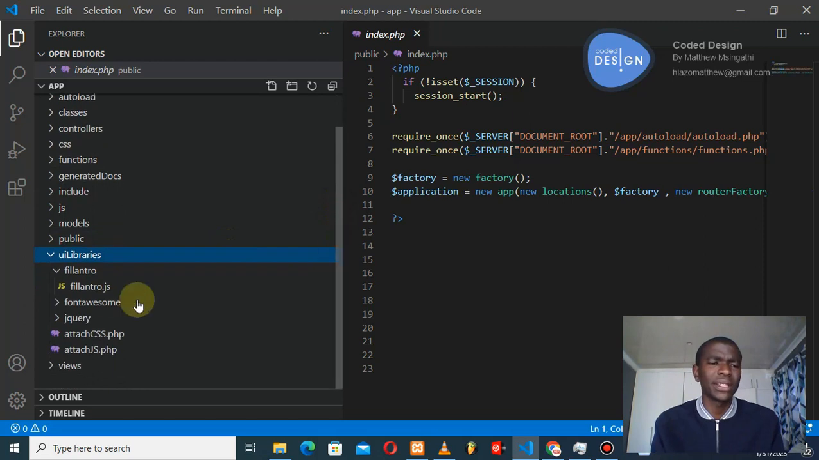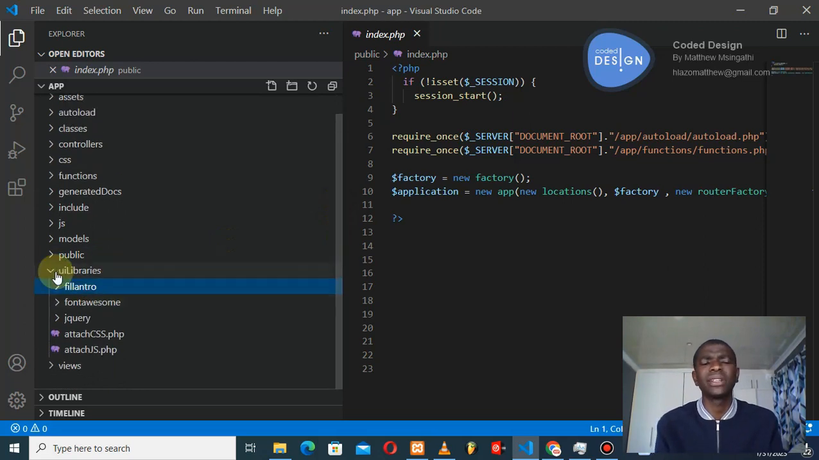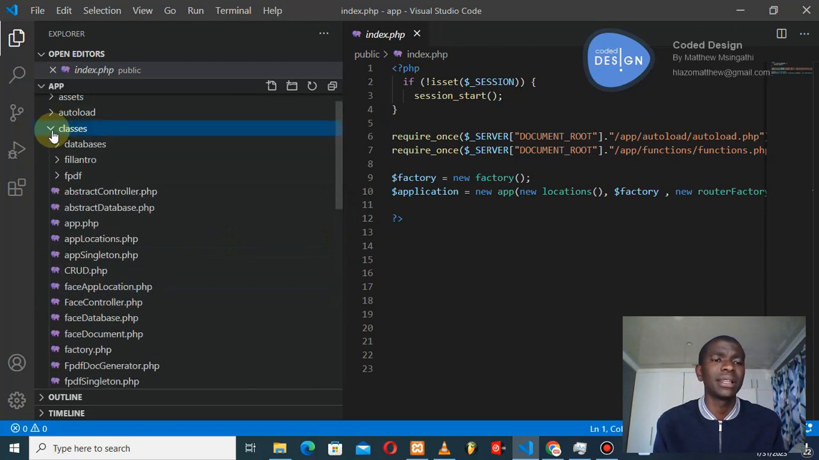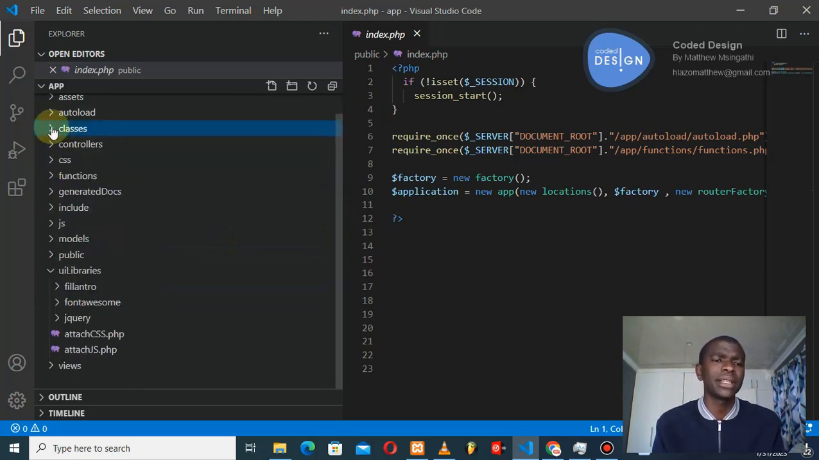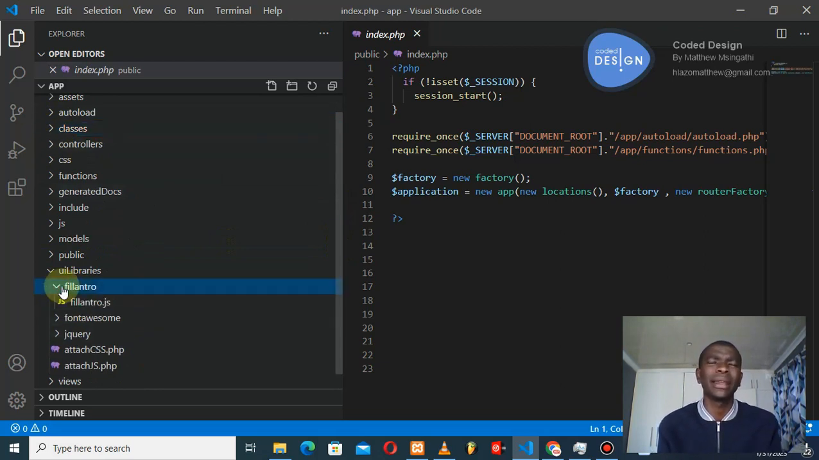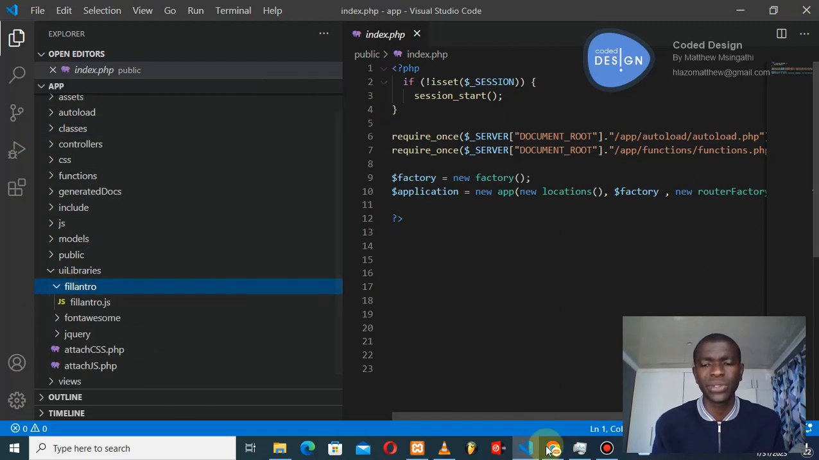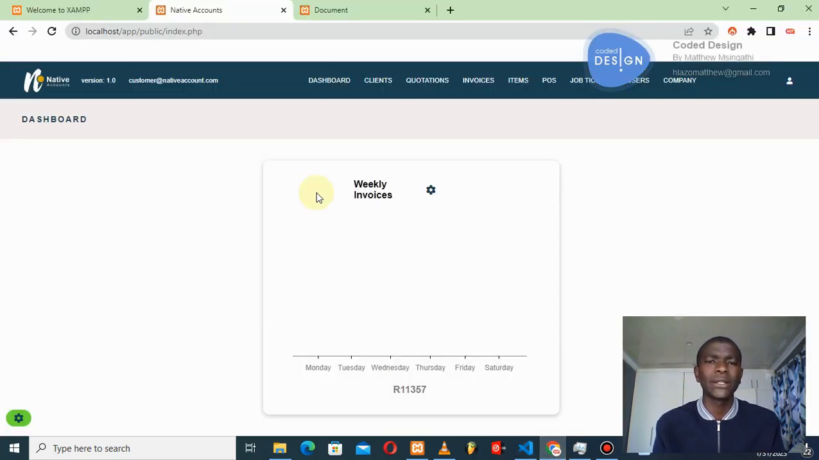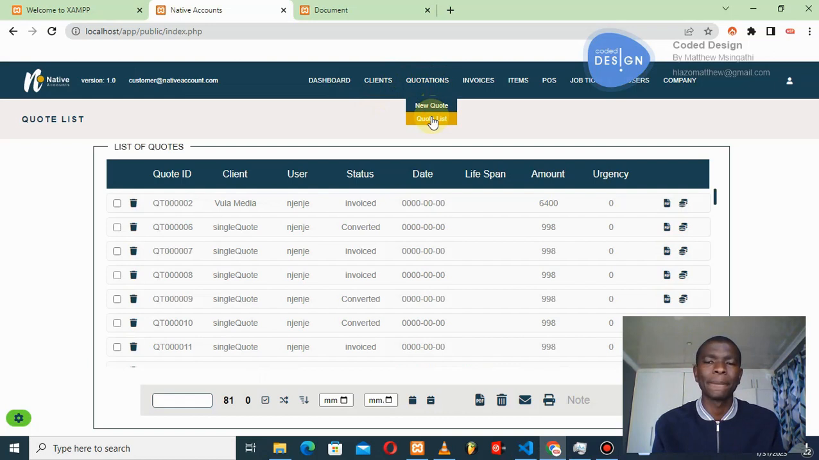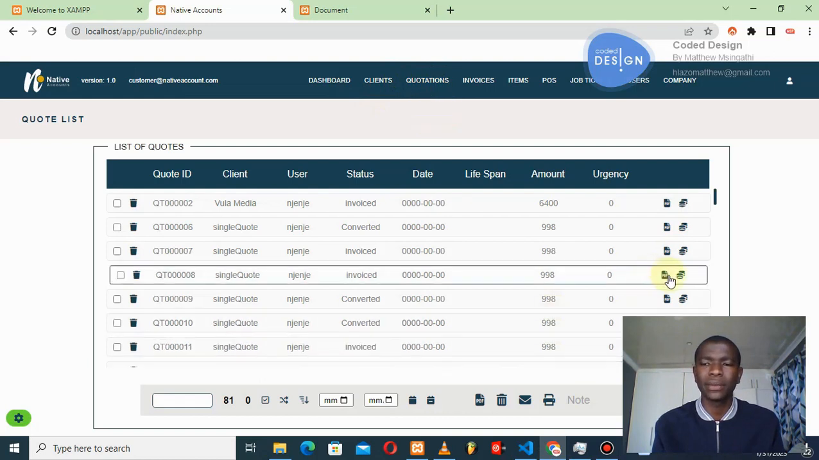And then I've got libraries. As you can see here, I've also got Philantro as a library, similar to the one on classes, the one that I've created for connecting to the database. I also created another Philantro for helping me with the user interface. For instance, let me quickly show you something here. Let's just go to quotation list.